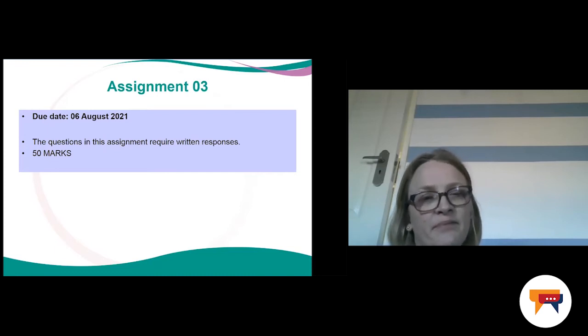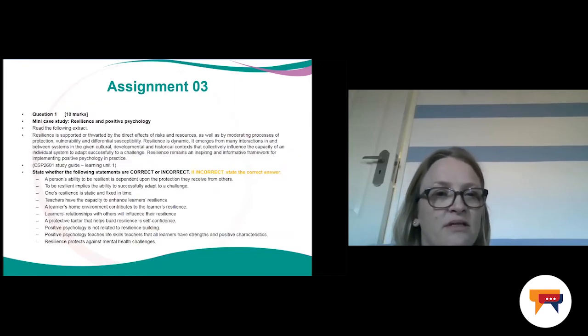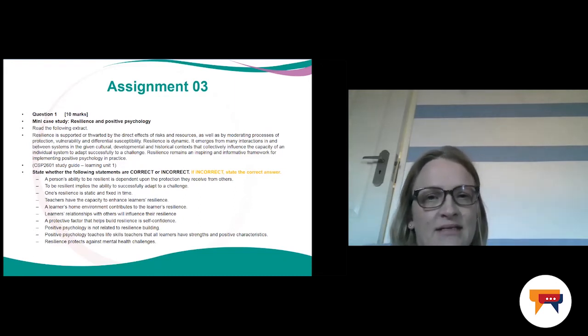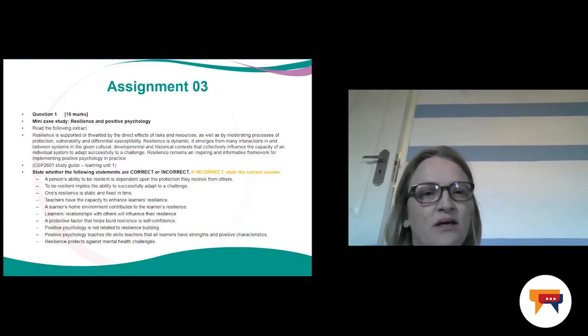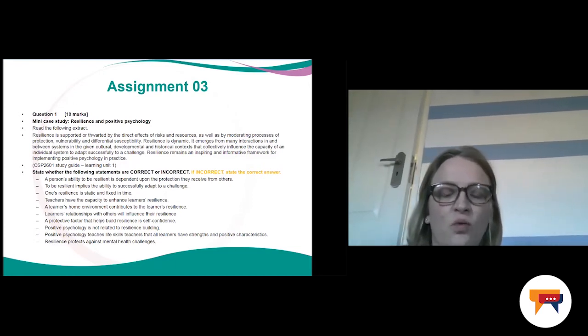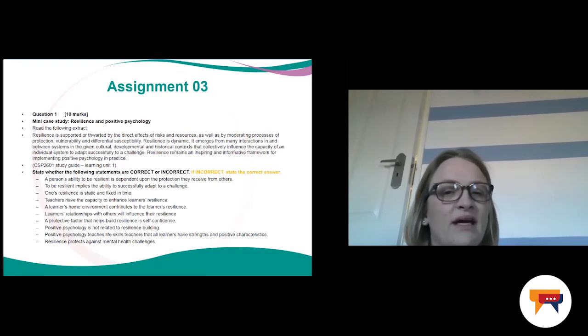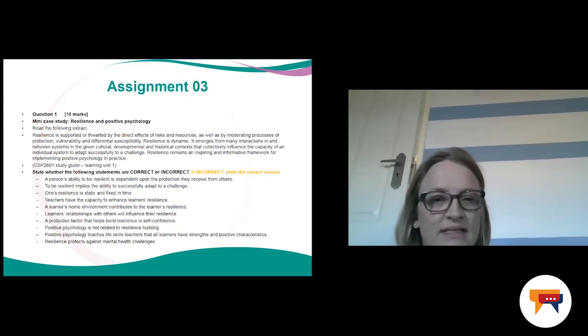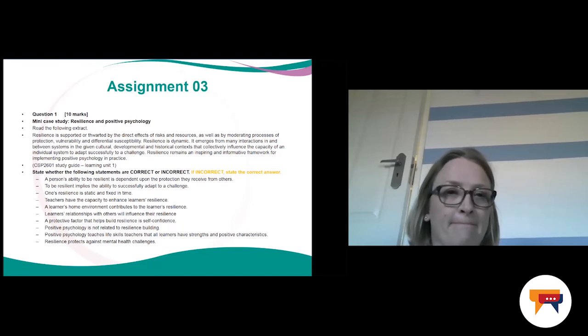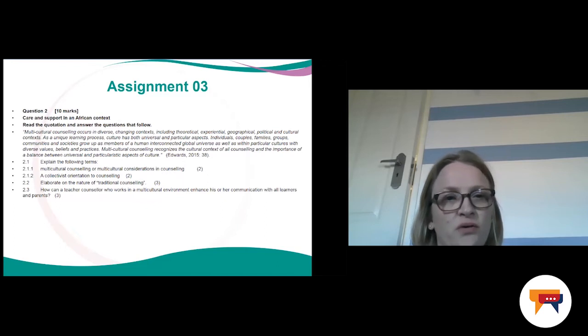Now, assignment 3, again 50 marks, written responses, is due in August. It's based around study unit 1 and also your other study units. There is a mini case study provided, and you have to read that case study, link to your knowledge of the content in study unit 1 or learning unit 1, and then decide whether that is correct or incorrect. Note very carefully that if it is incorrect, you have to state the correct answer. Again, you have to give details. There's also question 2, which provides a statement on multicultural counseling, and then you have to explain terms.